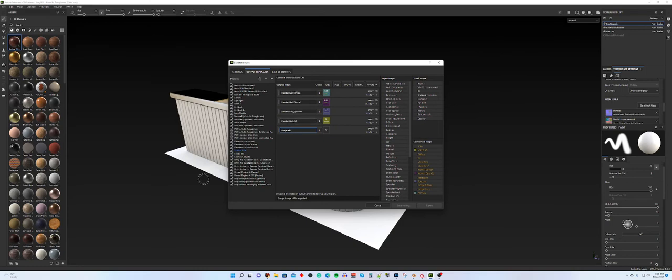So instead of $texture set, it puts the name of the texture set up here, like bar boards, bar floor shadow, bar top, into the output file. So the AO file that comes out, that's the name the AO file is going to have. It's going to be bar boards underscore AO, bar floor shadow underscore AO, bar top underscore AO.